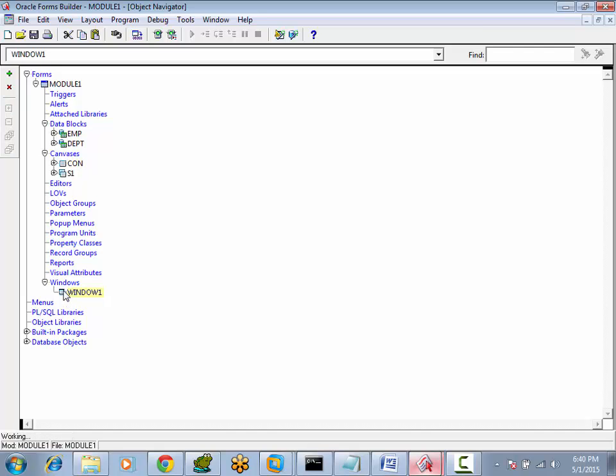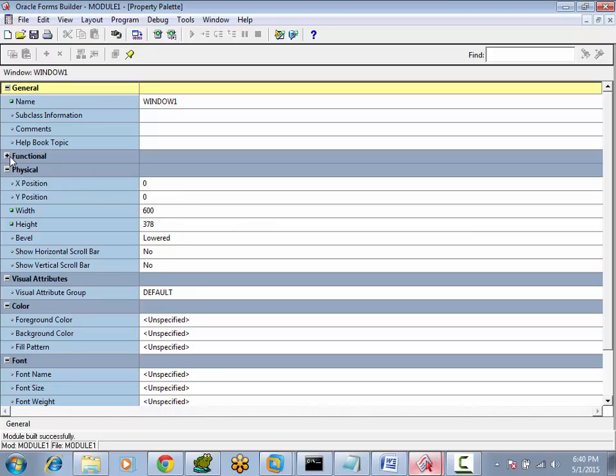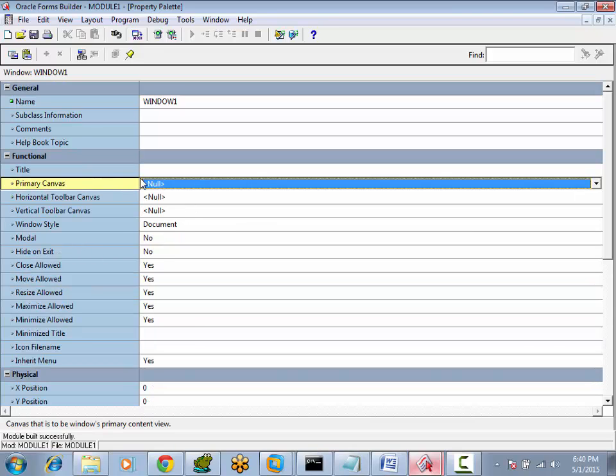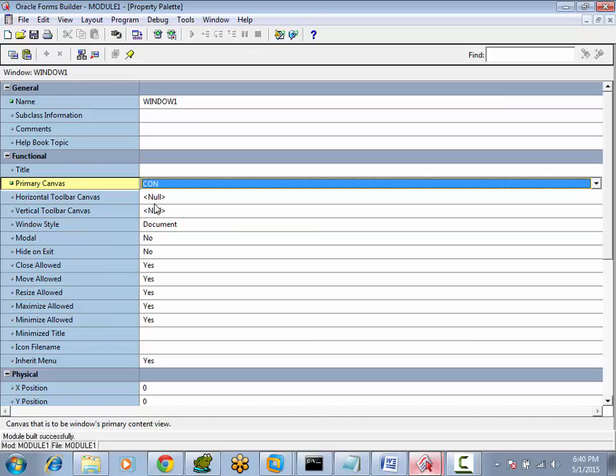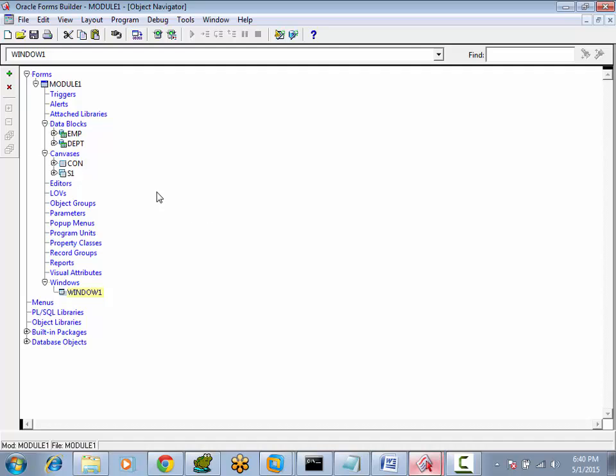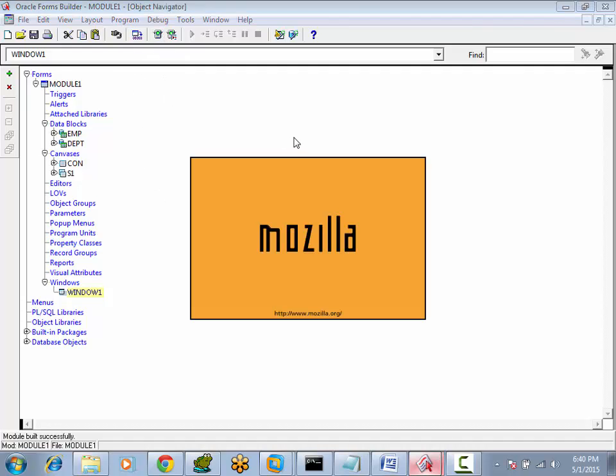Go to window properties. So far we have used only one canvas, that's why this property is not mandatory. But now multiple canvases we have in the form. We need to configure what is the primary canvas. I said content canvas is the primary canvas. Let's run the form.